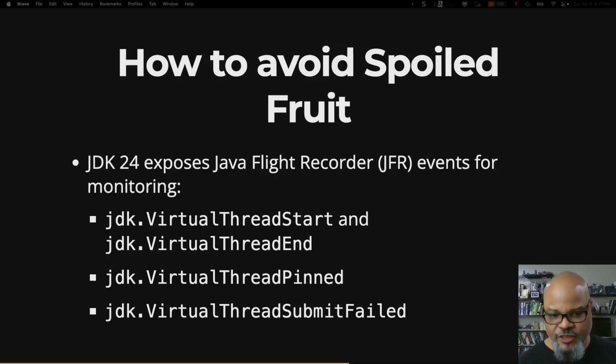So you can find out when threads start and end, when they're pinned, when the scheduler is trying to submit one to a virtual thread, to a platform thread, or is trying to move one from a platform thread. All those things you can track, and you can listen for those with any tool that supports Java Flight Recorder events. And Java Flight Recorder lets you do monitoring as your application is running.